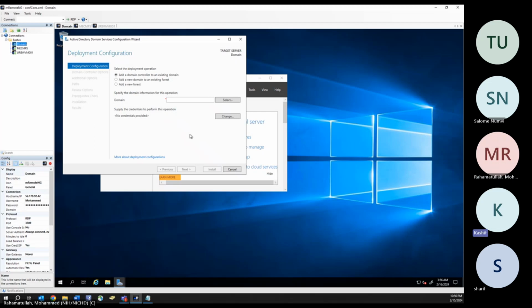So let's choose add a new forest, because we don't have any forest. Now, what is a forest? It's a combination of one or more domains. Just like a tree and a forest. A tree is a domain, and a forest is a combination of one or more trees. So what will be the domain name? Anything of your choice.